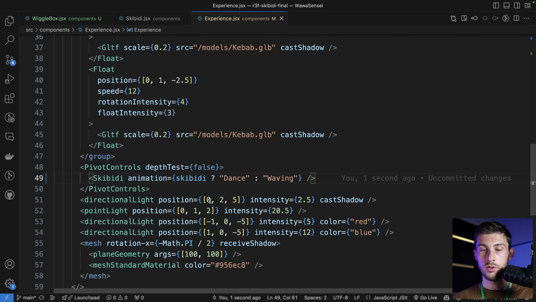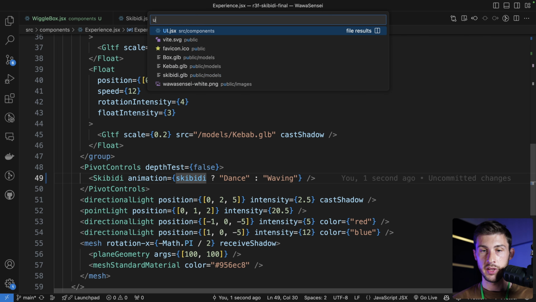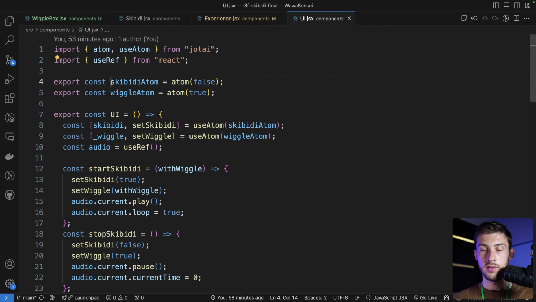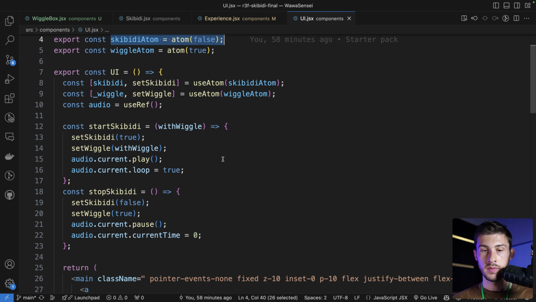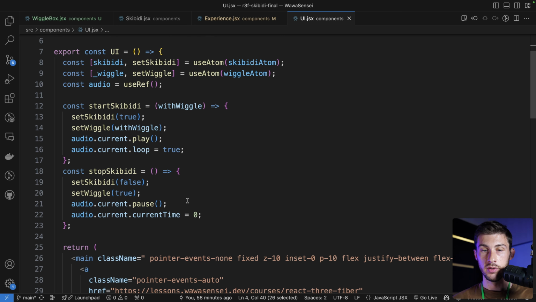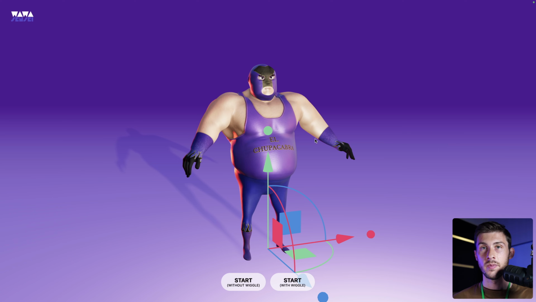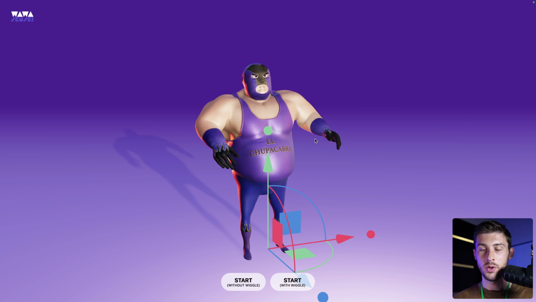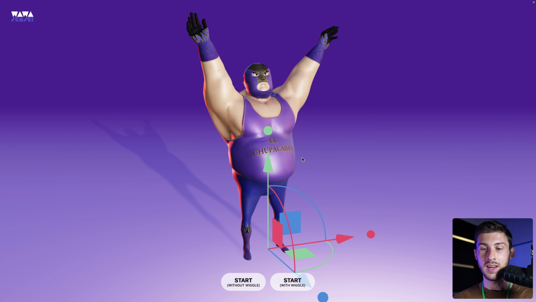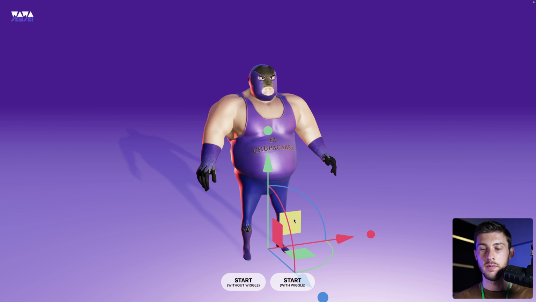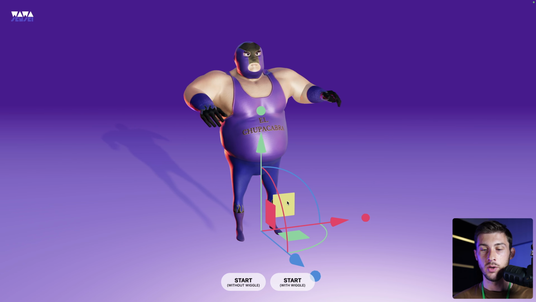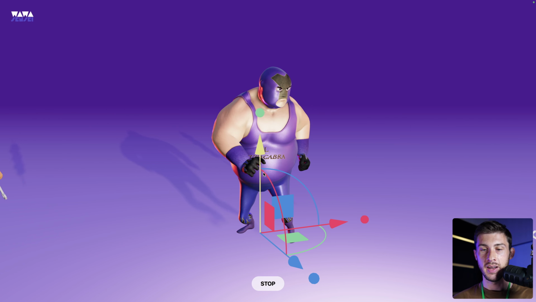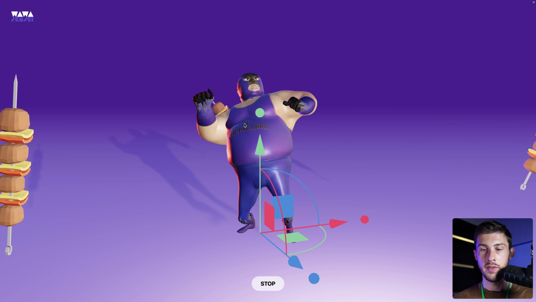All right, to let you know, Skibidi is what the UI is controlling. It's a shared state with an atom. And when we press the button, it will set Skibidi to true. Let's try it. We have the lovely model. You can see that the quality is high, but the file size is also high. If we move it, no wiggle for now. We can play the animations, but we need to add the wiggle.